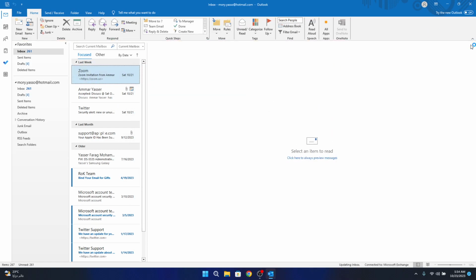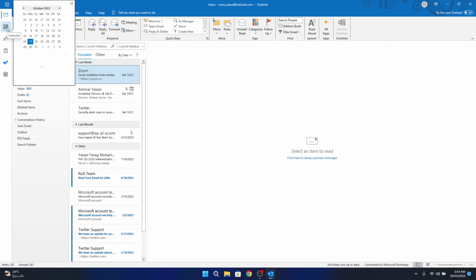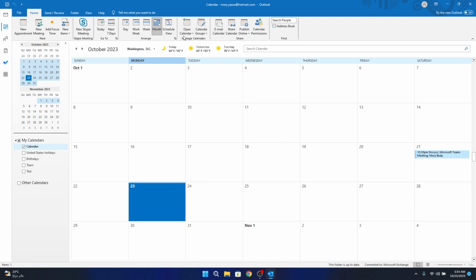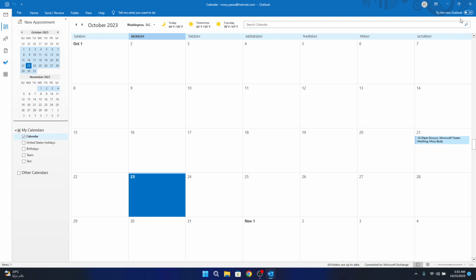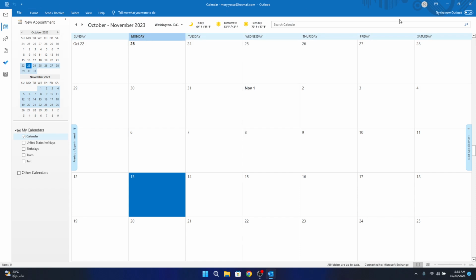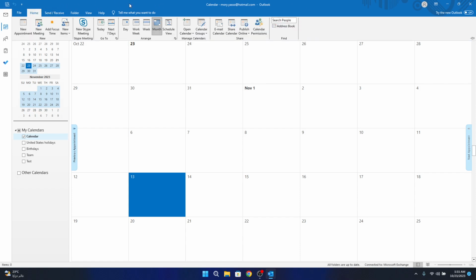Follow me right now. So first thing first, we're going to navigate to the left side of the screen, and then we're going to click on Calendar. From Calendar, we're going to navigate to the top screen over here. It may be hidden if you don't see it. Actually, it may be hidden from here. So if it is hidden, you're going to click on Home again, and it's going to appear.